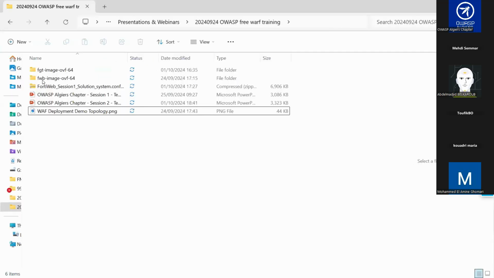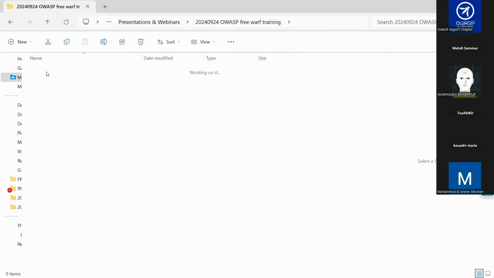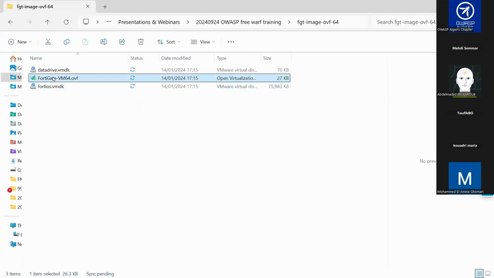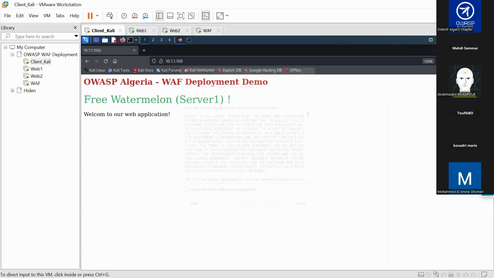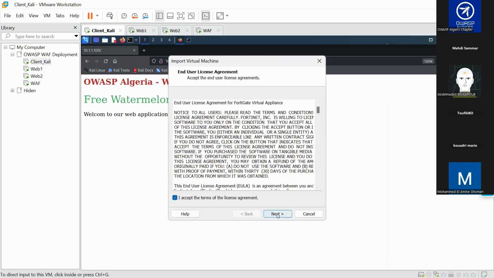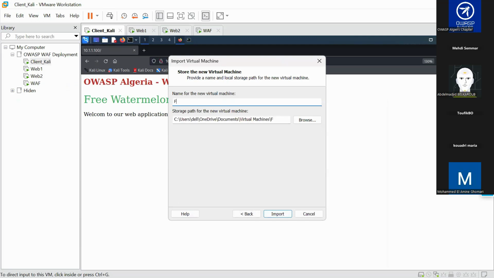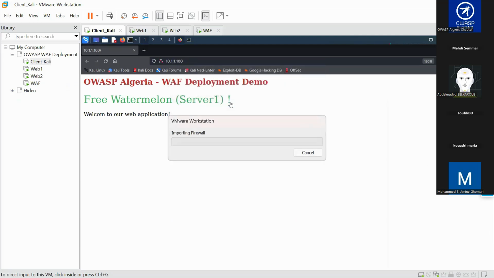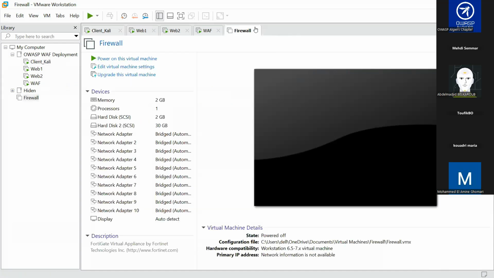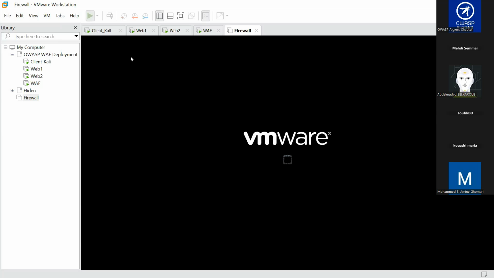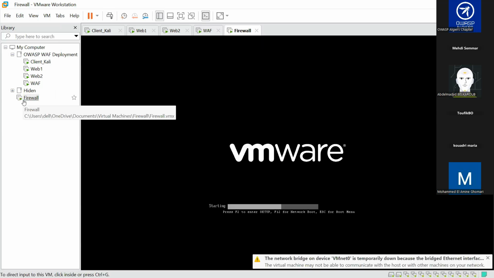So here is my firewall file. I will just open the OWASP file, accept the license. I will name it just firewall. Okay. Perfect. So it's deployed, just powered it on.